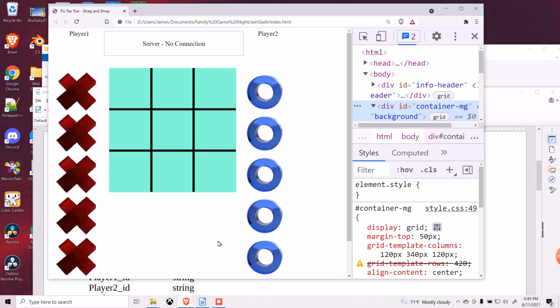And I've also added at the top these info areas. One's going to be player 1. It's going to have the player's name, maybe their game record, maybe even a player icon for them. And same over here for player 2.